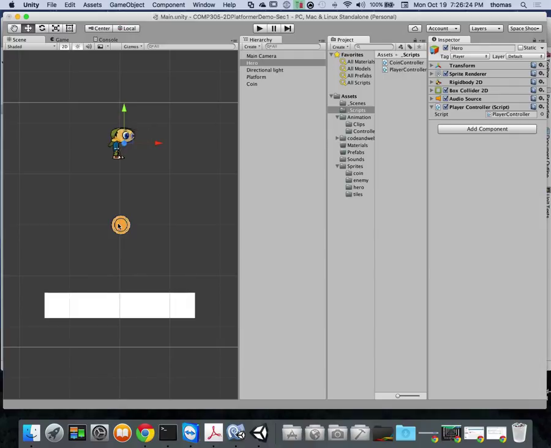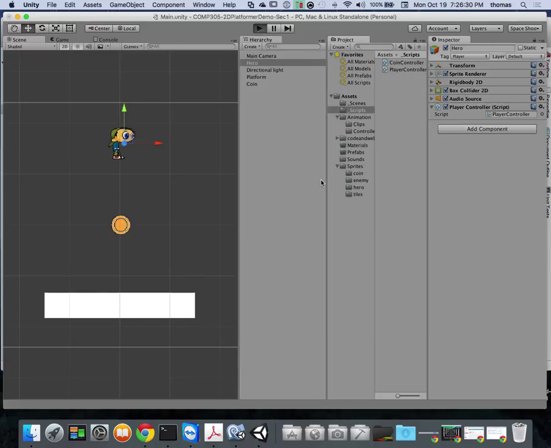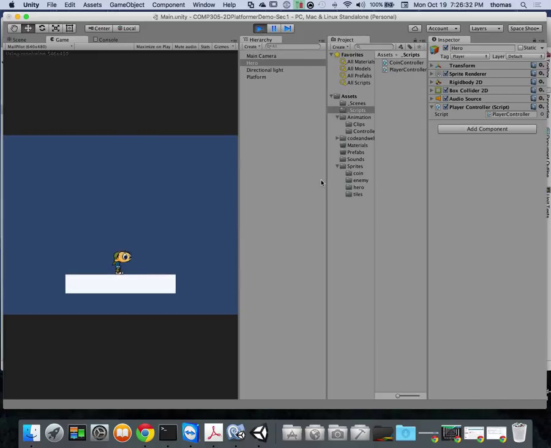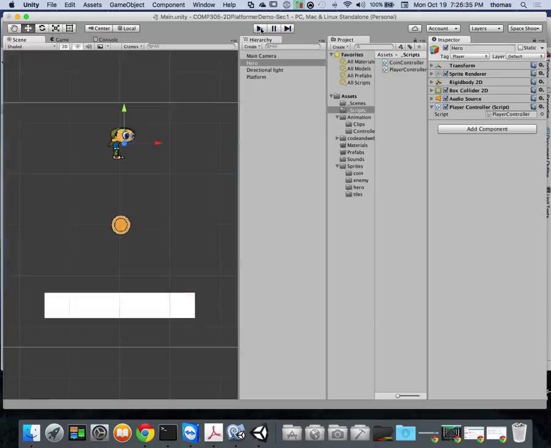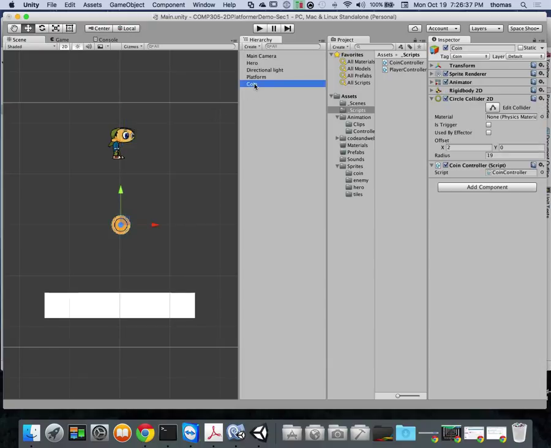Now, if I land on it, it should make that noise, whoop, and then the coin should disappear. Let's try it out. Right? It's gone. So that's good. All right, I've almost got everything I need from my coin. I've got my coin controller, I've got my circle collider, I've got my rigid body 2D, so it acts like a thing. It means it can roll off if it gets hit, right? And when my player collides with it, it does all the things it needs to do.